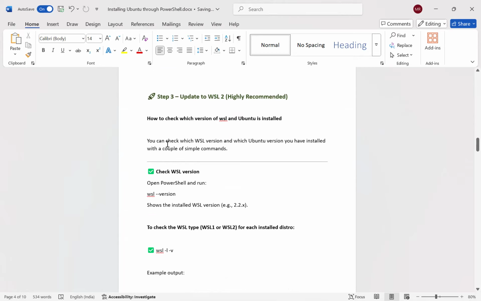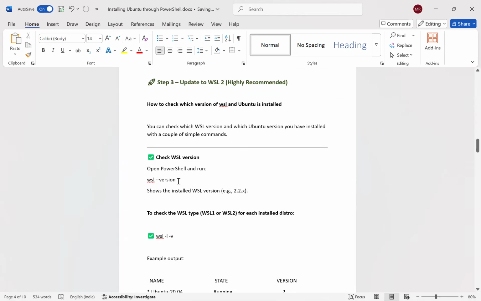Okay, so first, in order to know which version is installed in WSL, you can check which WSL version and which Ubuntu version you have installed with a couple of simple commands. Here we can use wsl --version. It will show the installed WSL versions. For example, here it is mentioned 2.2, so 2.2 means it will be WSL2. If it's 1.1 like that, then it may be WSL1.